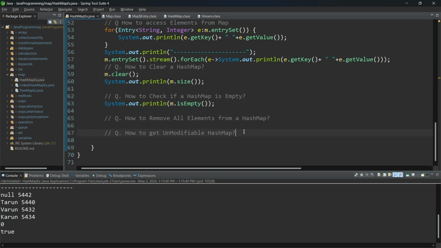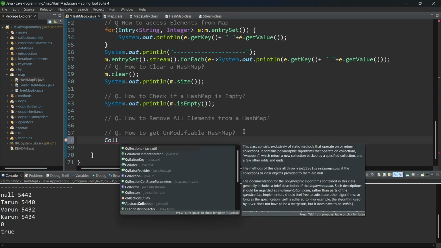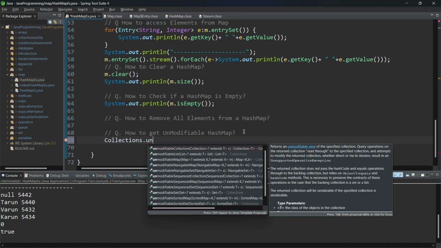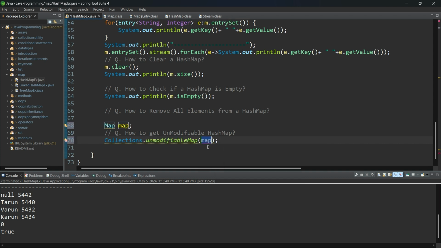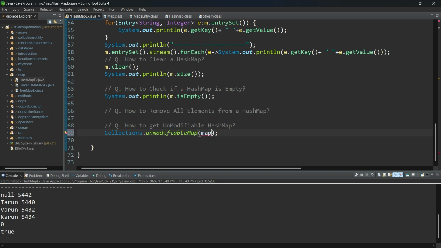How to get an unmodifiable map? By using the Collections utility class, the Collections dot unmodifiableMap method, we will get an unmodifiable map. The corresponding reference we need to pass, then it will return an unmodifiable map. So here the reference is m, right? So I'm assigning like this, we will get an unmodifiable map. This is also mostly asked in interviews. How can we get an unmodifiable map? We get it by using Collections dot unmodifiableMap.